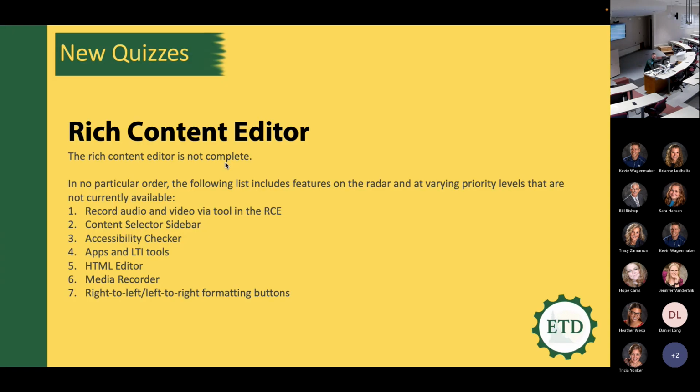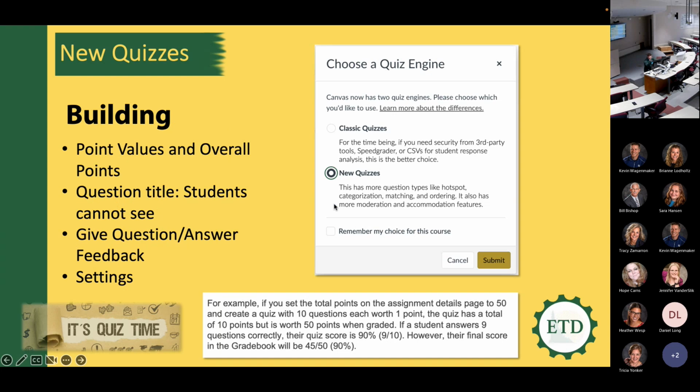So yeah, we need some more updates when it comes to the rich content editor. As far as building a new quiz, I'm going to walk you through just briefly some ins and outs of that, because there are some kind of confusing points, pain points, if you will. But I do want to point out a couple things before we dive in.